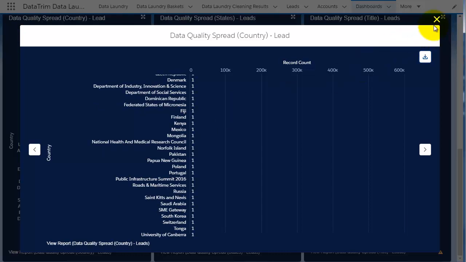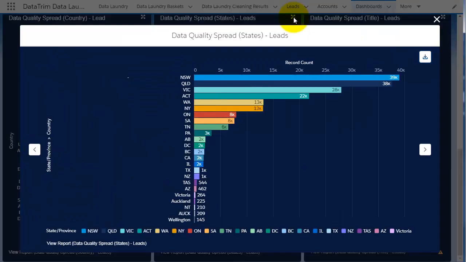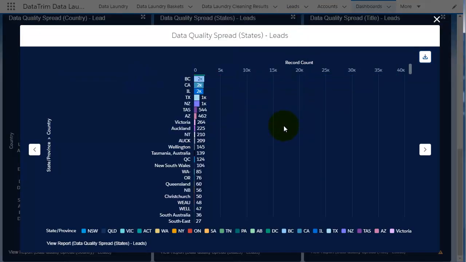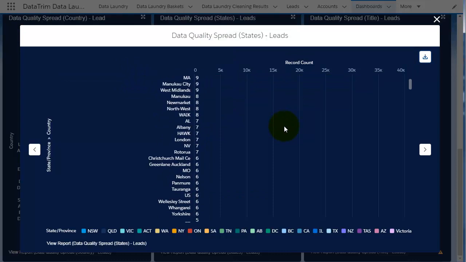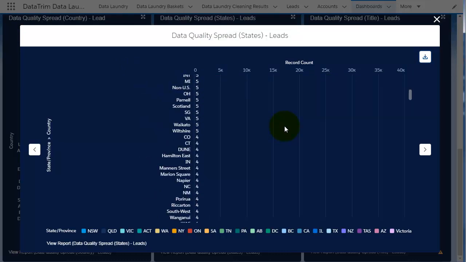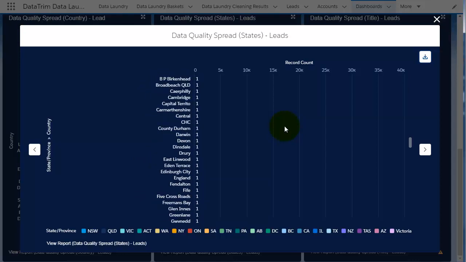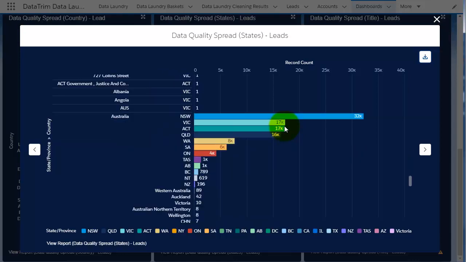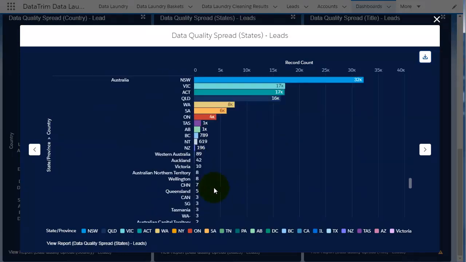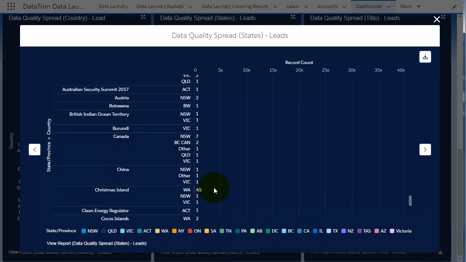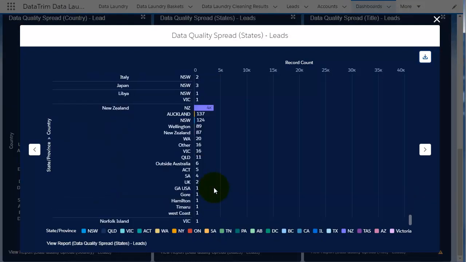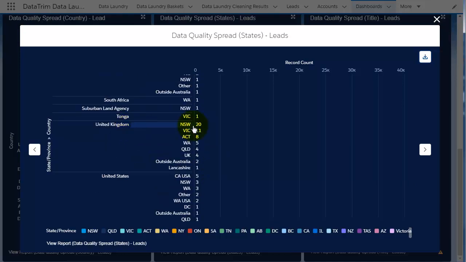Looking one step deeper at the state level, we see that a lot of records without the country do have a state, so logically we can derive a country value from this. But as we scroll down, we can also see conflicts between state and country values, as an example where the state may say VIC and the country Angola. When looking at Australia isolated, we again see what we expect, but also invalid state values. Same for New Zealand, UK, and United States.